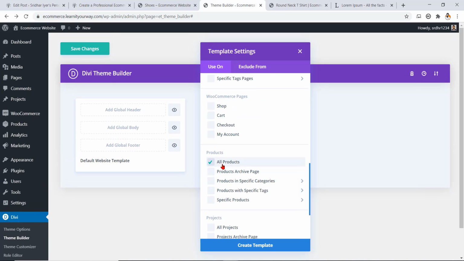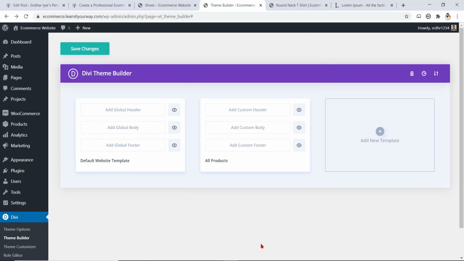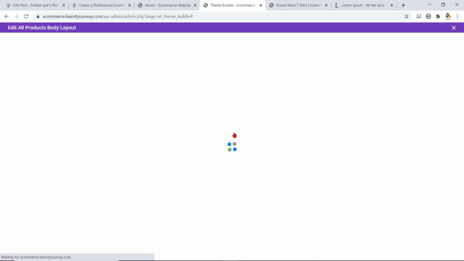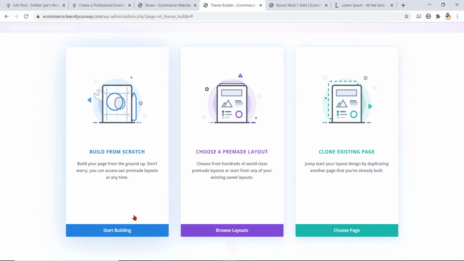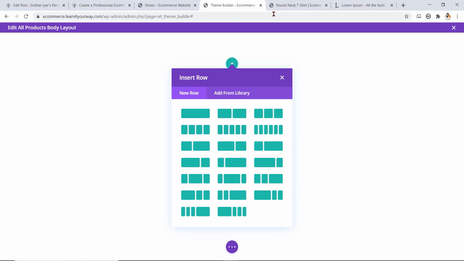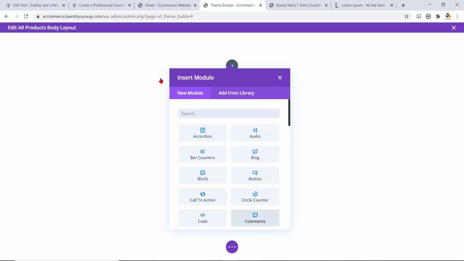Okay, search for something, all products, yeah, and click create template, and then click on this add custom body and click on build custom body, and then click on build from scratch. Now we need a header for each and every product page. So click a single row.